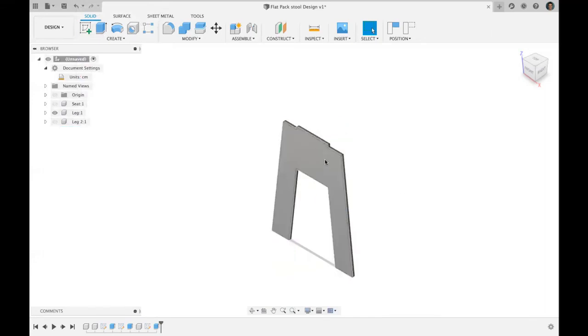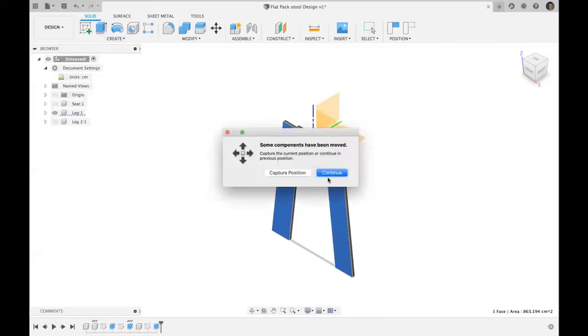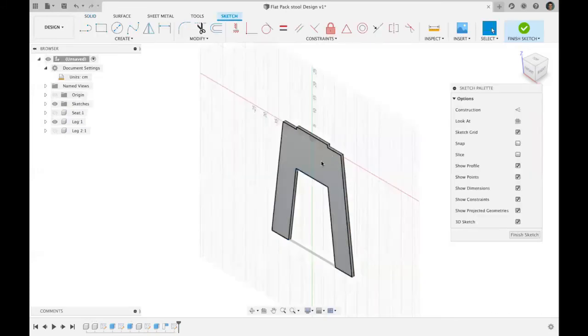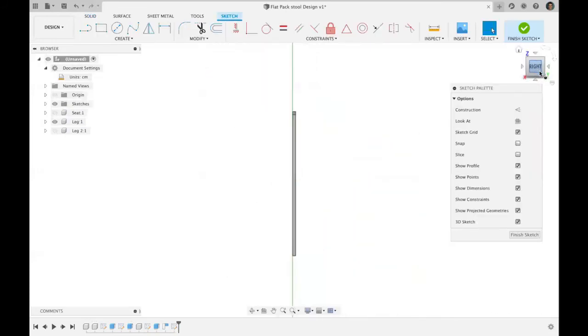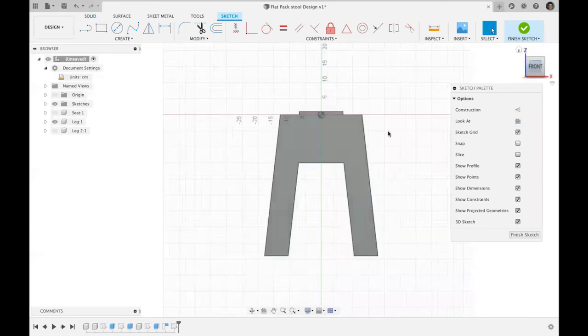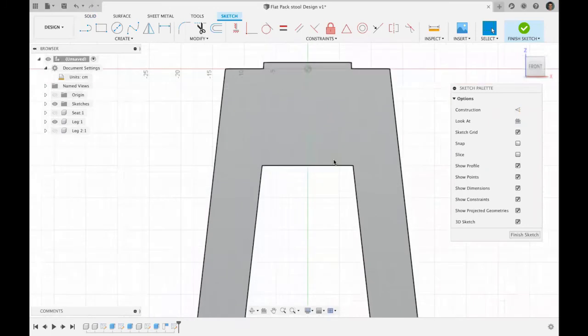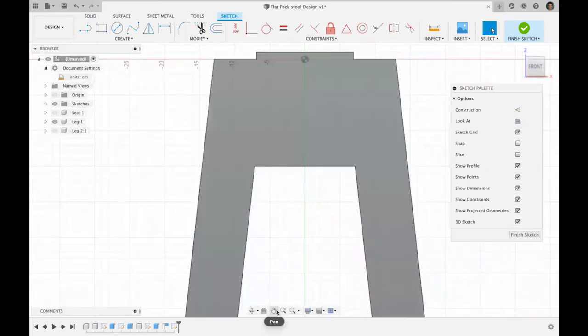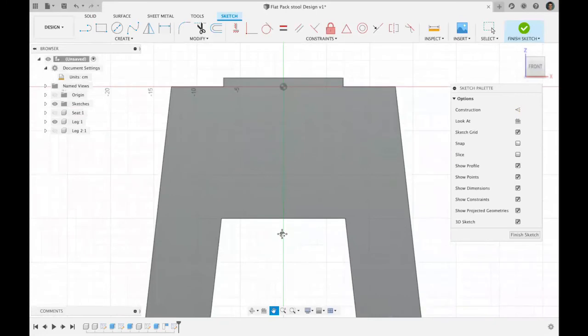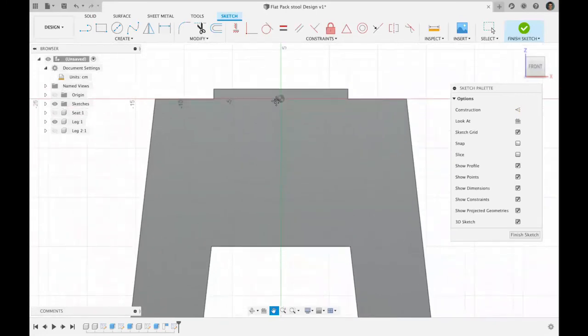Then I'm going to select that and create a new sketch. So I'm going to go sketch, capture position. Yep, that's okay. I had already selected that side there. I don't want the right side, I want the front side. I'm going to zoom in here and position it so I can see everything perfectly. And now what we're going to do is create a notch inside the center here.